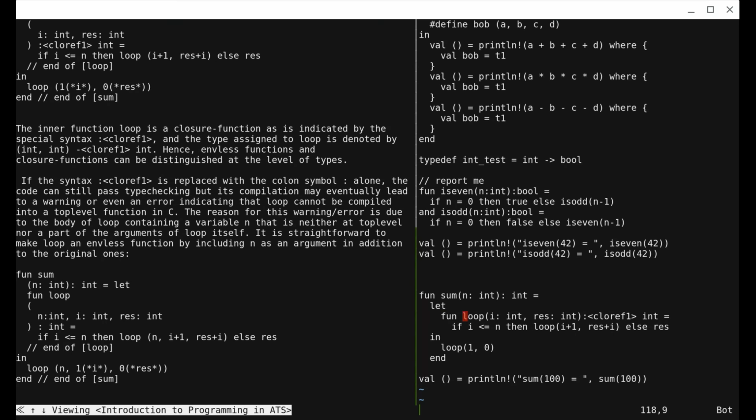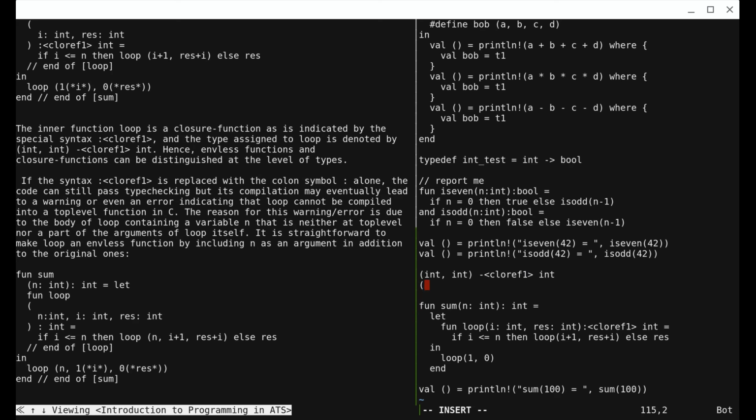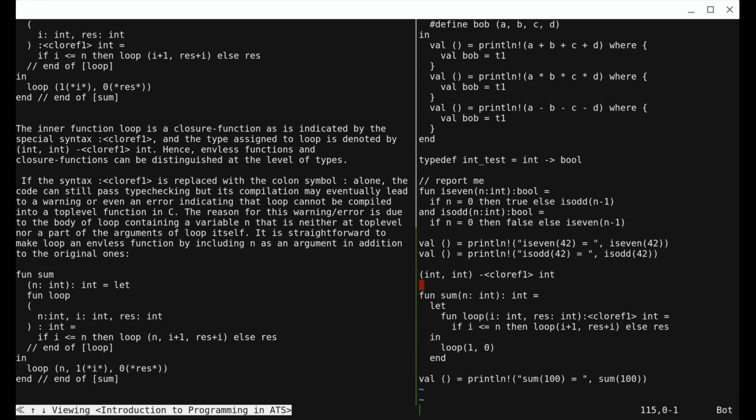So if I were to say what type is this loop, the type of the loop is int of int, and it's in fact a closure. So it's a cloref, and not just a bare environmentless function, which is what it would be in this case. Saying that's the type of it. Hence, environmentless functions and closure functions can be distinguished at the level of types. Okay, good.